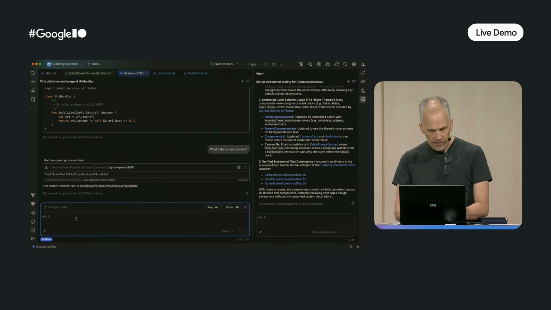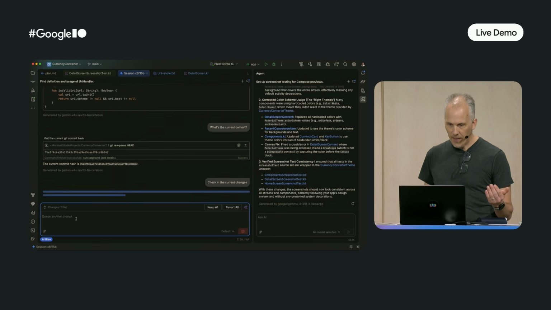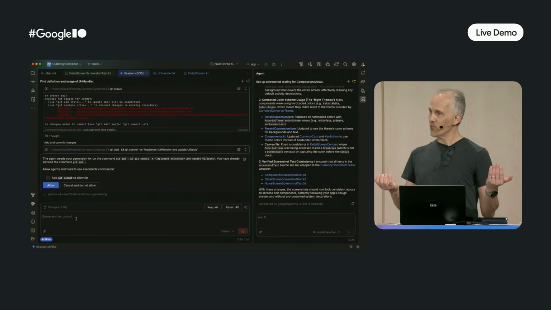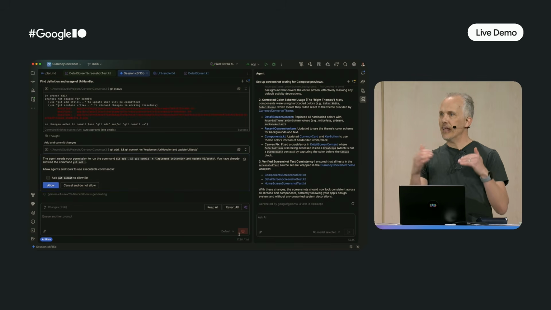If I were to say, check in the current changes, that's going to run some more git commands, some of them safe, like git status. Git commit, not so safe. And so that one I have not asked it to proceed with. So I think that sort of makes it easier to work with this.